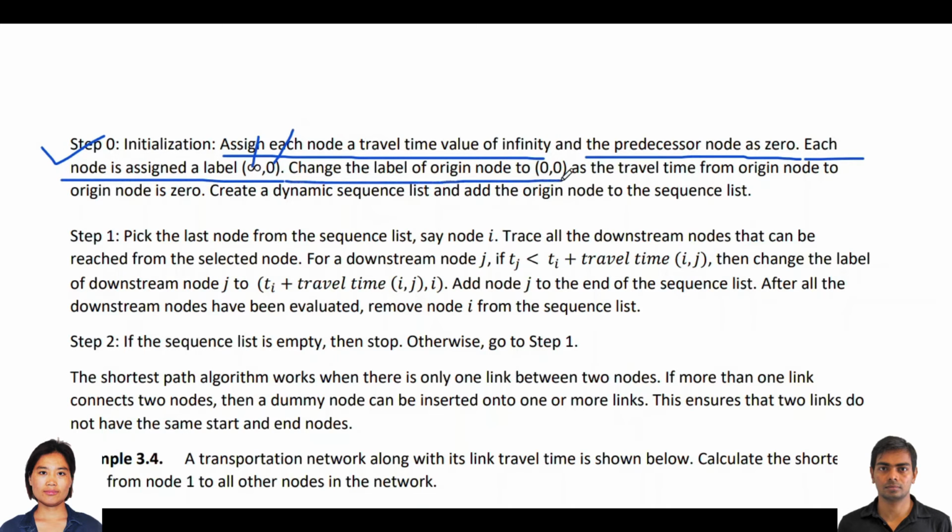Change the level of origin node to 0 and 0. So what we do is we change the level of origin node to 0 and 0 because to go from origin to origin itself is 0, and then as the shortest path going from origin to origin, there is no predecessor to the shortest path going from origin to origin, so it's 0. As the travel time from origin node to origin node is 0.